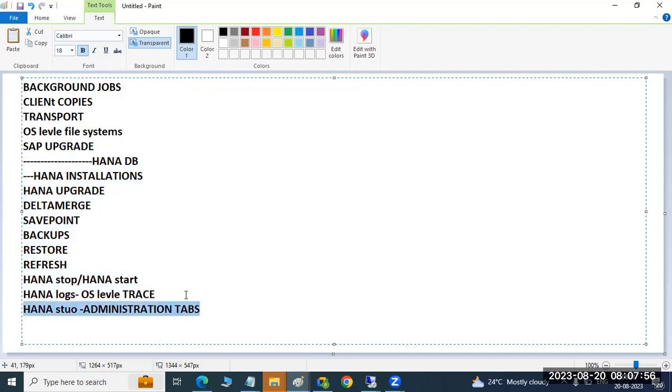Upgrades. If you remember all these points at the HANA level, you can ignore the rest. They may ask you main questions on HANA upgrade, refresh, maybe delta merge, HANA Studio administration tabs, and logs. If you remember these 5 topics and the remaining small topics, you can definitely get through the interview. They will not ask all the questions on all the topics in 30 minutes. Just practice all these things.